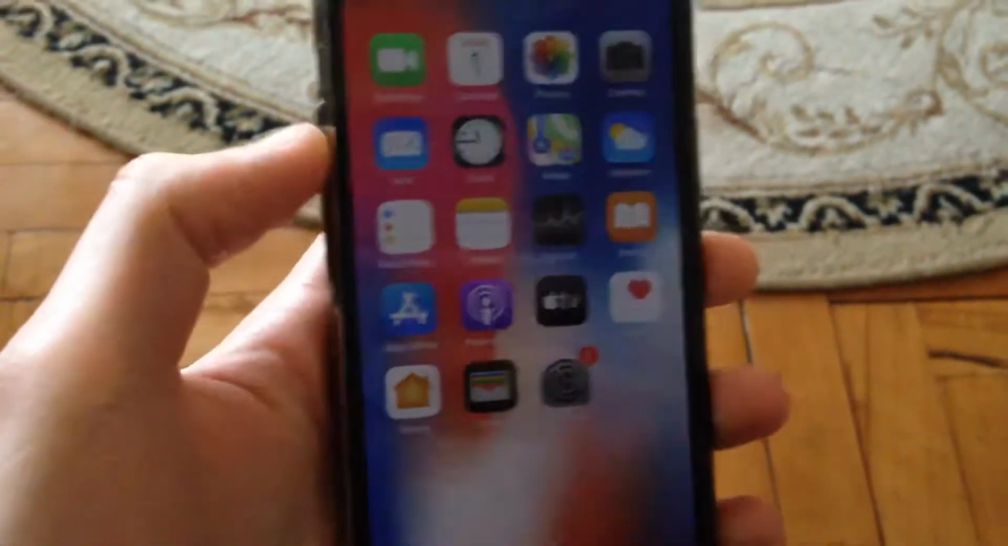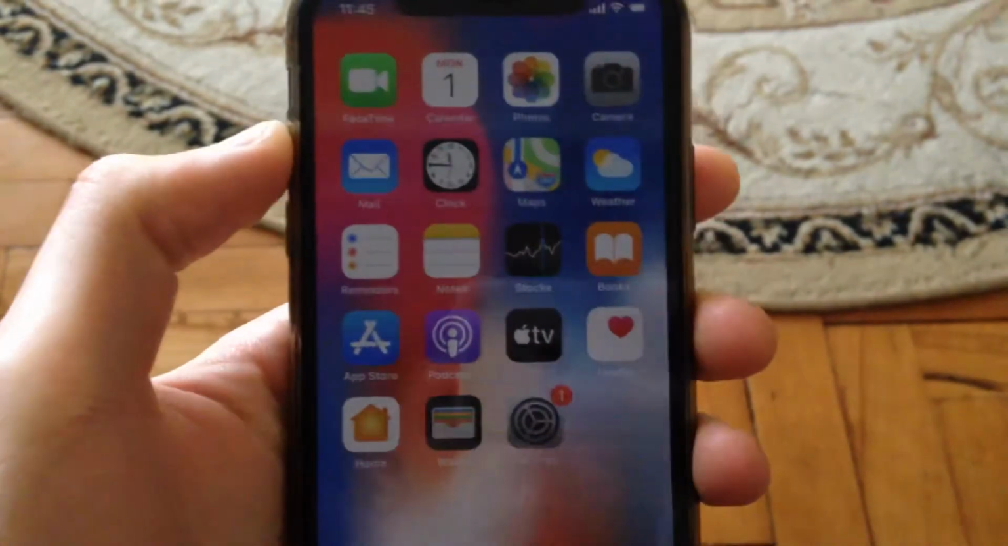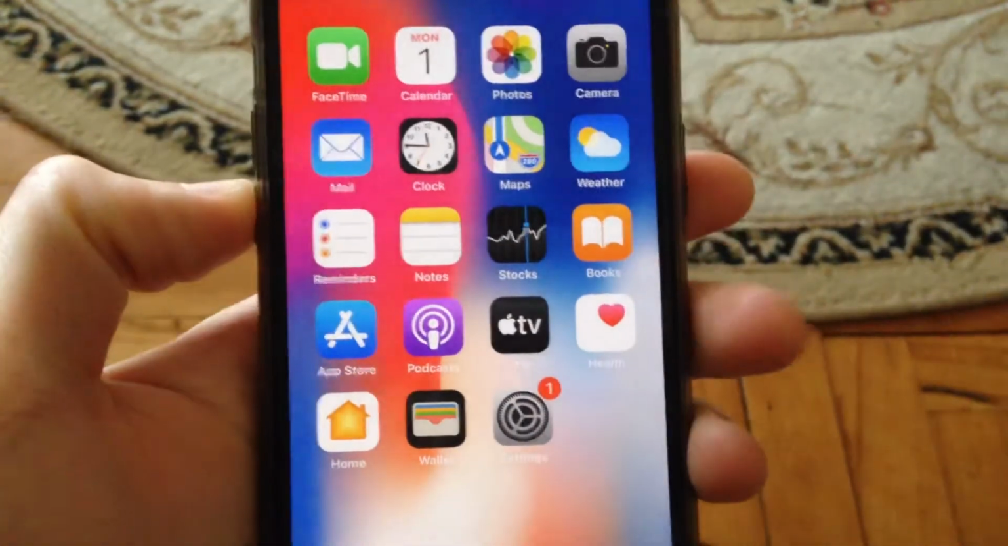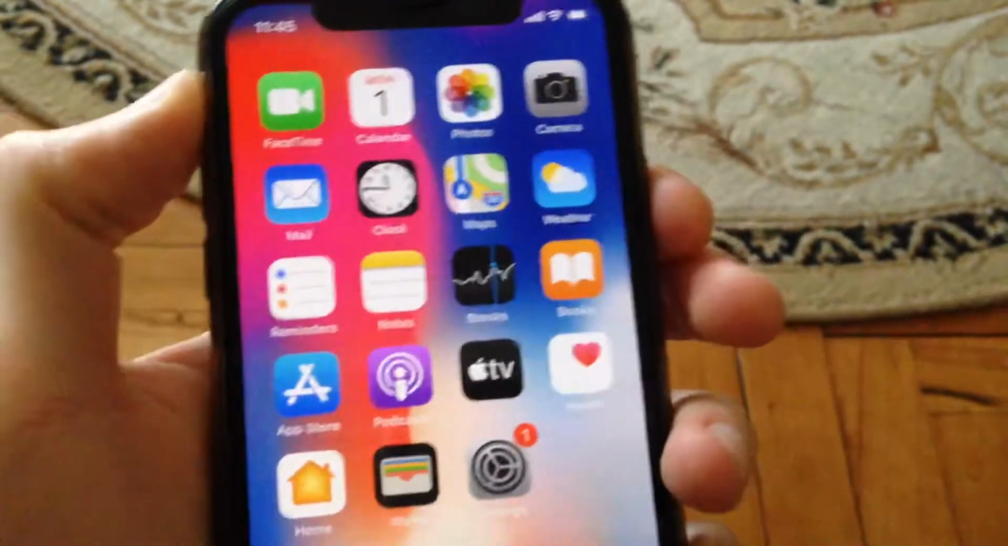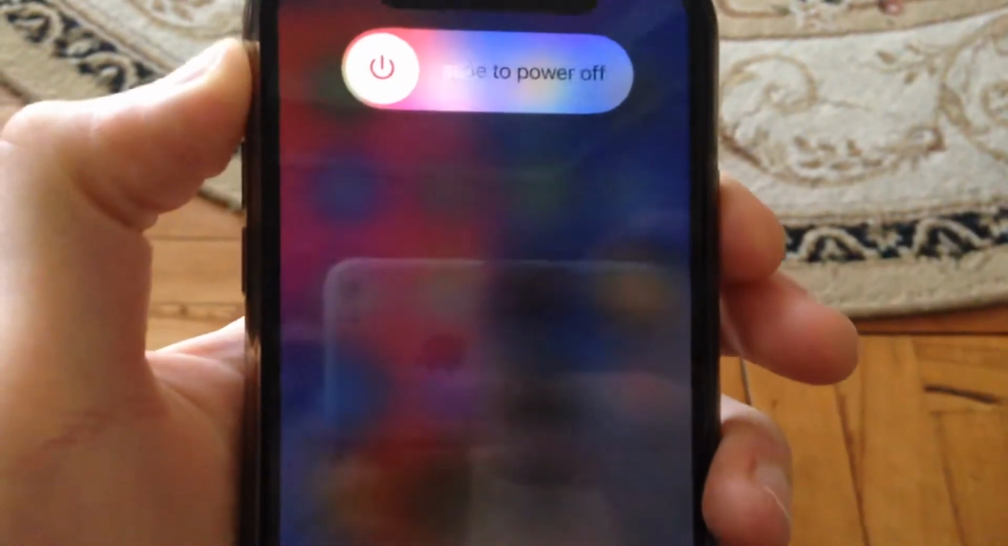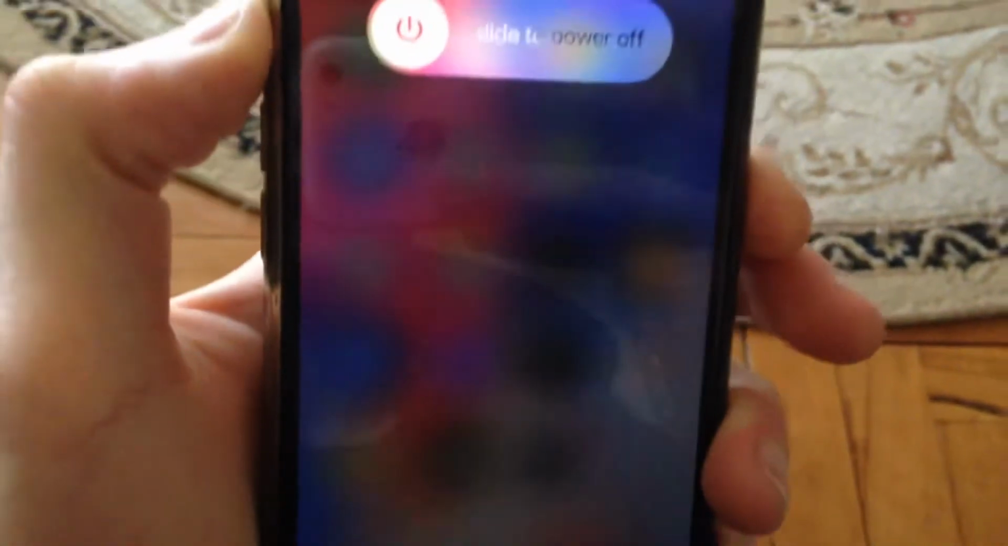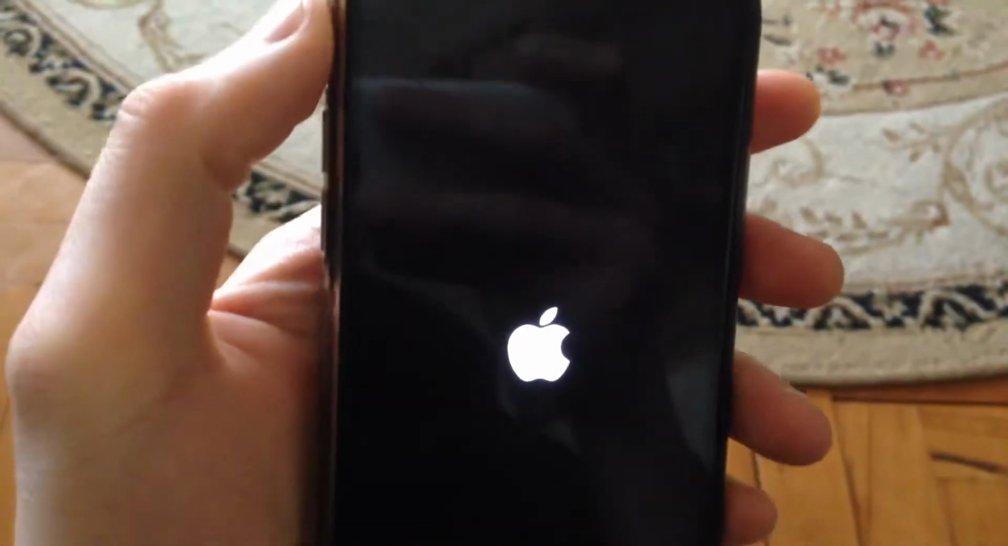So the first thing you need to try is a force restart on your phone. Just tap the volume up button, then the volume down button, and then press and hold the power button. Keep holding this button until you see a black screen. Wait a few seconds, then release your finger from the power button, and now we need to see the Apple logo, which means that we successfully made a force restart.